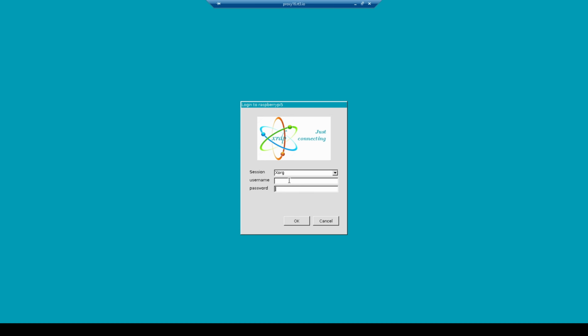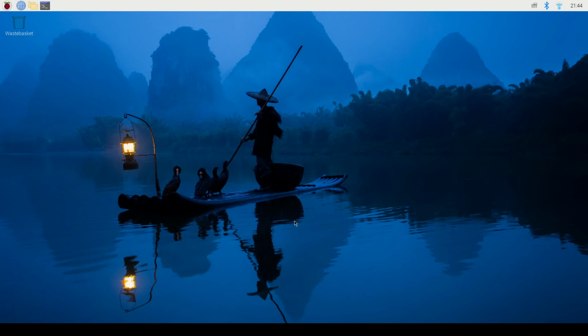So we can see it's connecting. Log into Raspberry Pi, and I'm going to use Pi5, and I'm going to enter the password. Click OK. Damn, see, I'm able to RDP.